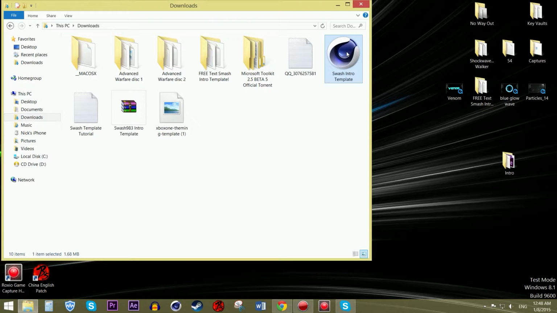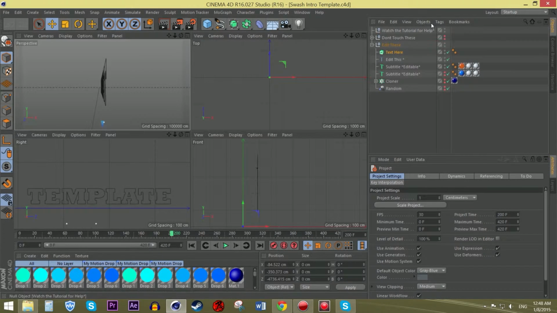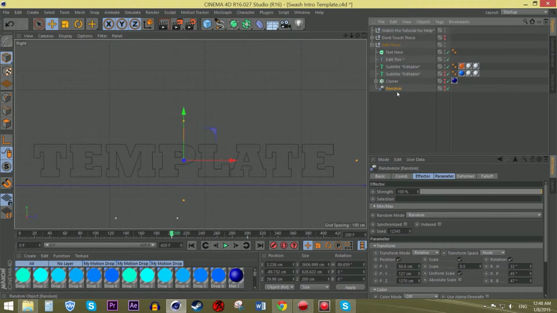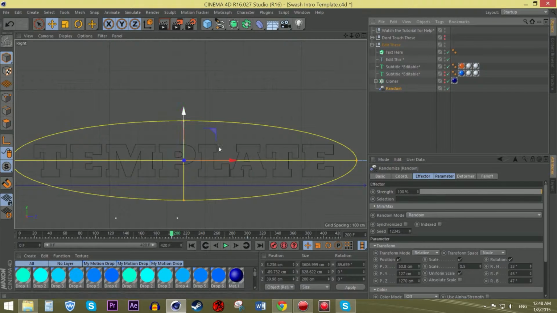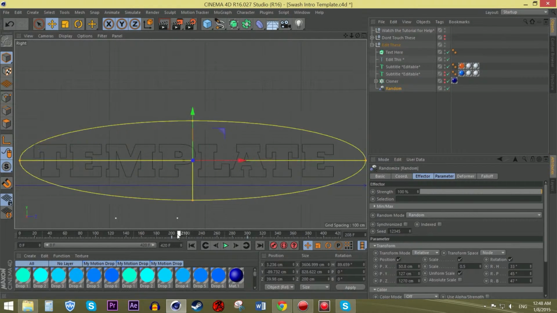So first thing you want to do is open up the Cinema 4D file, and you will have this stuff. First thing is go into the right view. This is the best view for editing this thing. Look at this random effector and uncheck these little red dots, and that leaves a yellow bubble around it. That is the effector that makes everything really random.